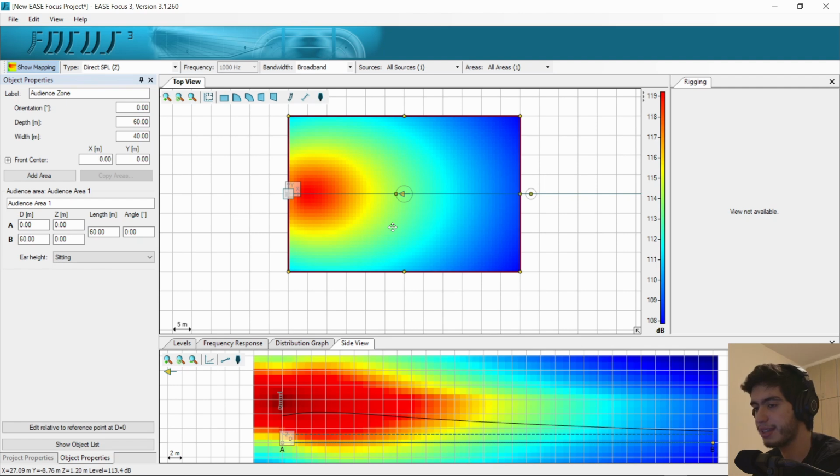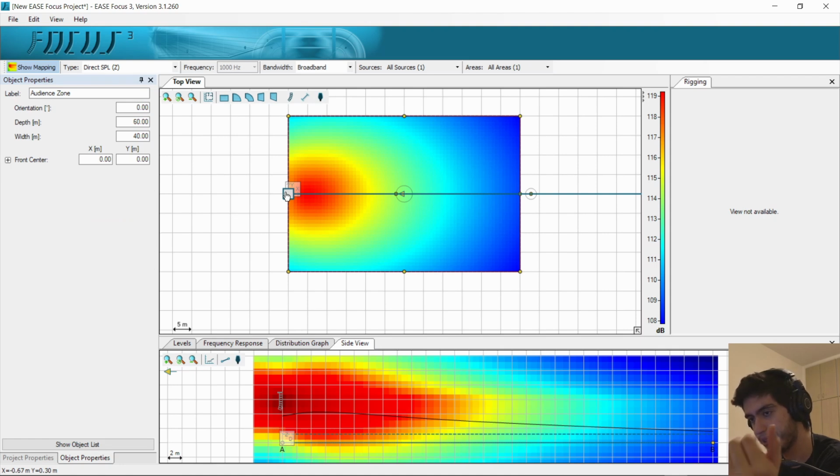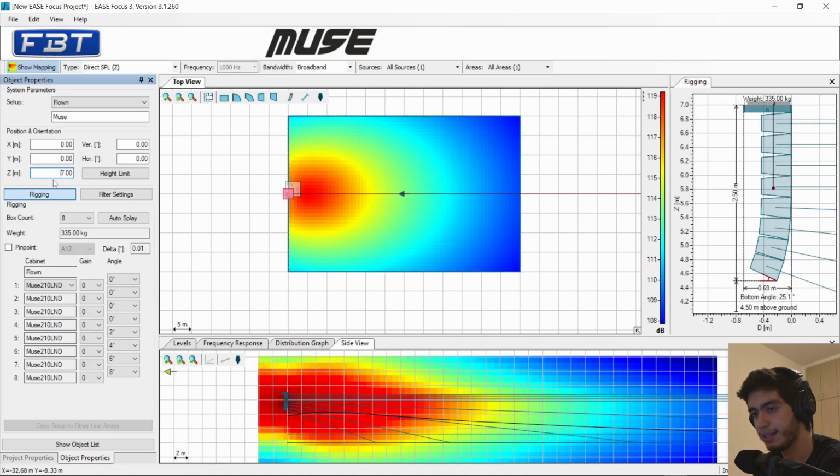So I asked the guy that works there, how high can I lift the speakers? And he said about 7.5 meters. So I decided that the highest speaker will be at 7 meters. So let me select the array and then put the height right here, 7 meters.